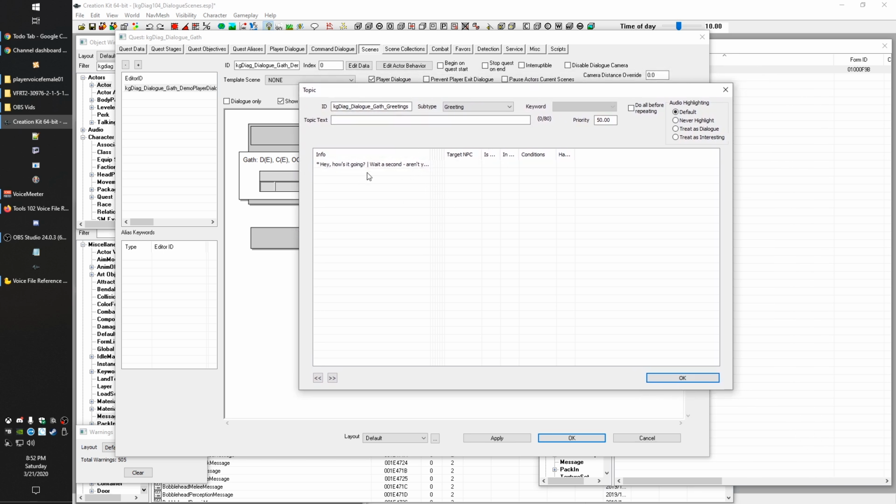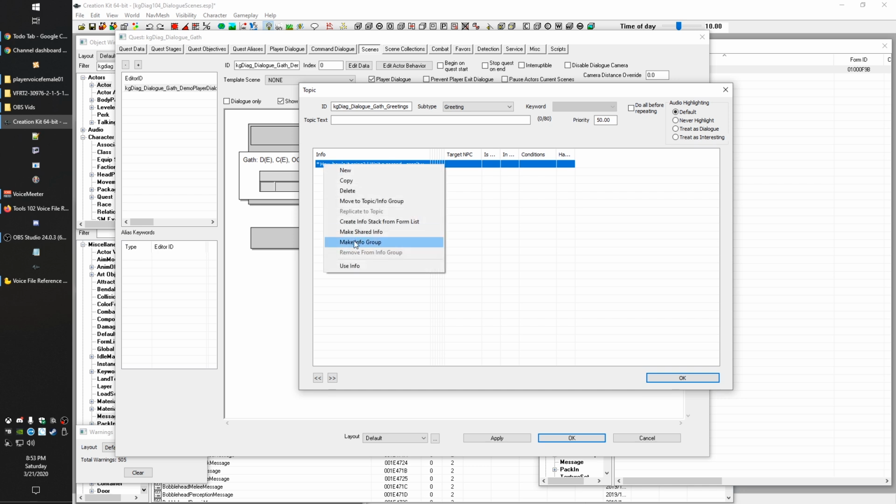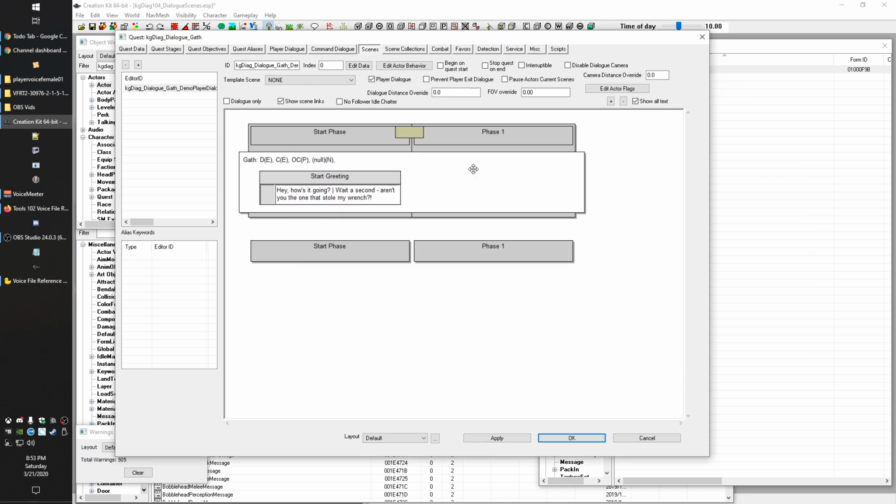This screen, I think I showed in the Dialogue 103 tutorial, or a version of this screen. This is where you could set up conditions. You could group these together, you could do the info grouping, and you could set conditions on them. So maybe the greeting changes depending on the scenario and whatnot. That's all this is. But we're going to hit OK there.